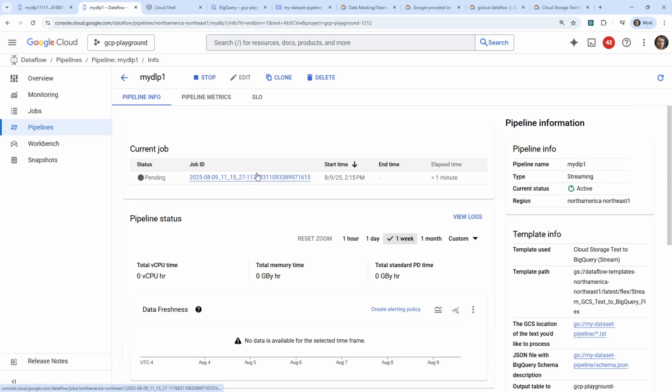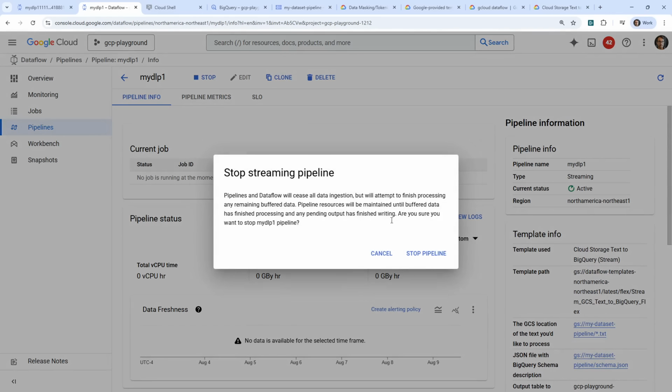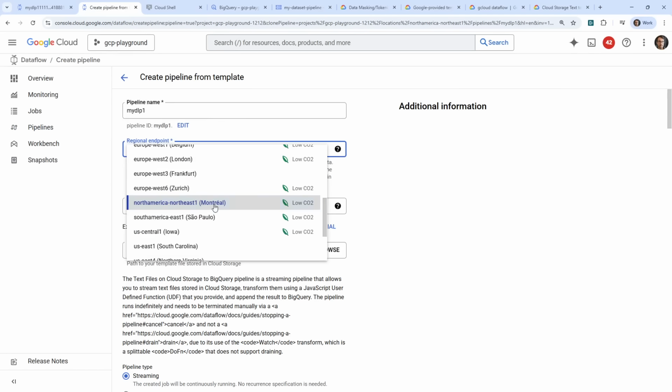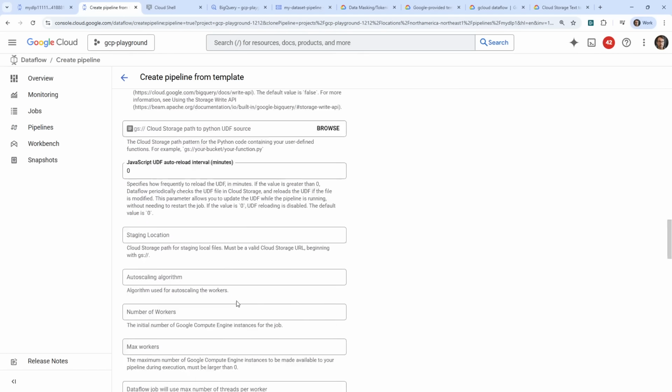The question will be, if we drop a new file, would it pick it up? But let's see if this one has less of an issue. The job is completed. It still failed. This is very frustrating. I'm going to stop it again. I'm going to clone it. We're going to move it to somewhere else because Montreal's having some trouble here. We'll go to Iowa. We'll leave everything else alone.